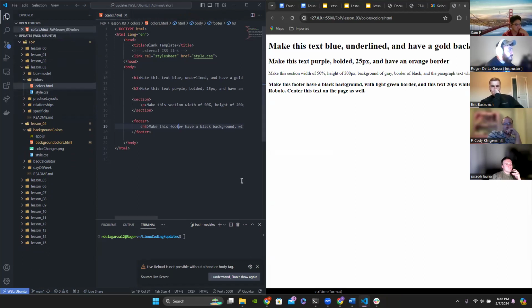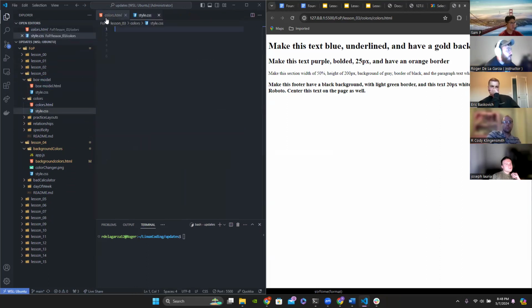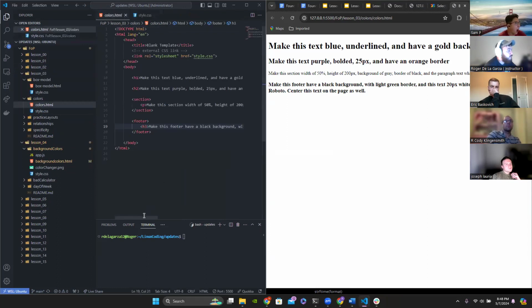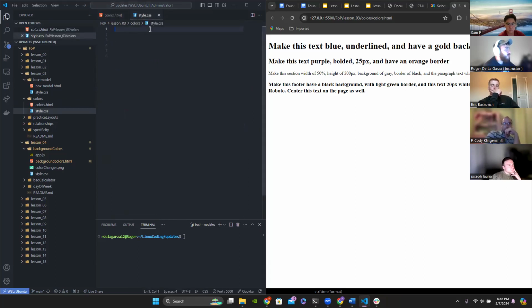So, is this connected to my style sheet? Yes, it is. It is right here. It's already connected to it, so we should be able to just send it. All right. So we have H1, H2, a section, and a footer. For H1, we have to make the entire H1 blue underline and a gold background. All right, someone walk me through this.